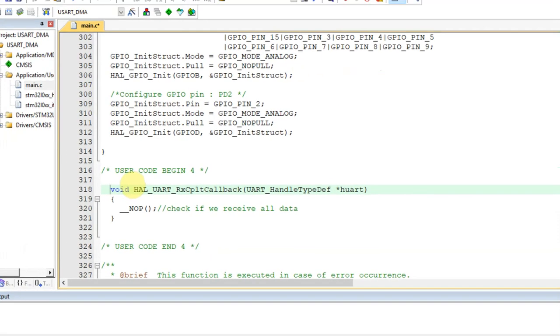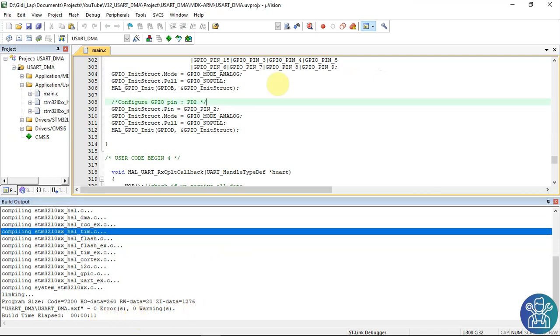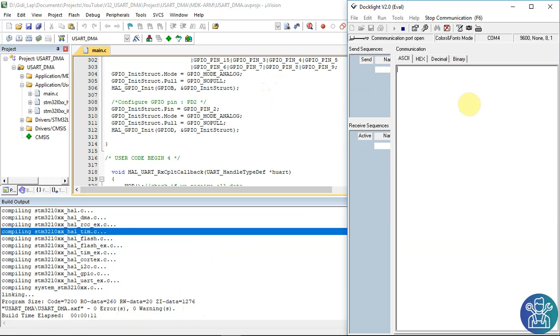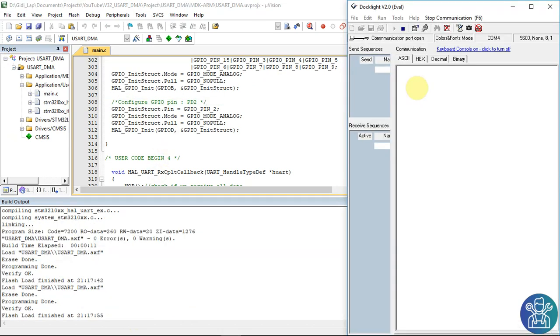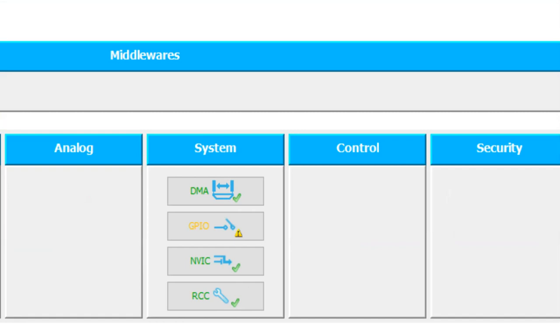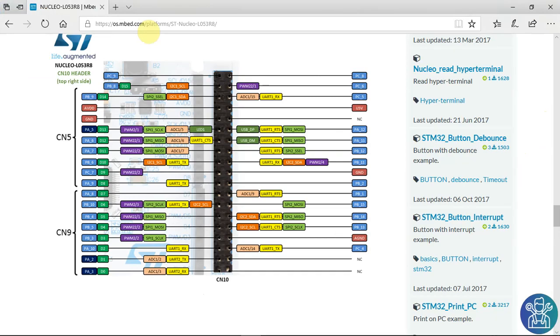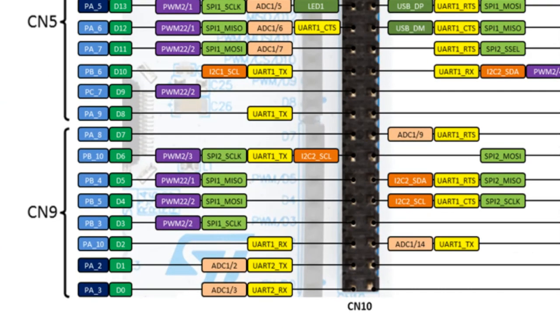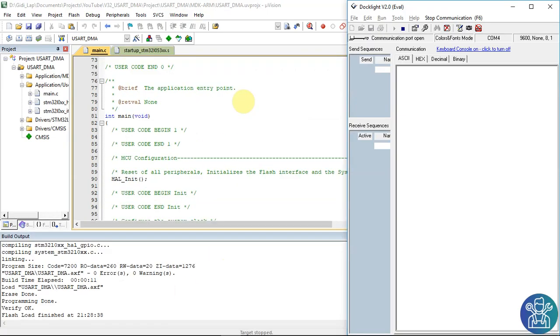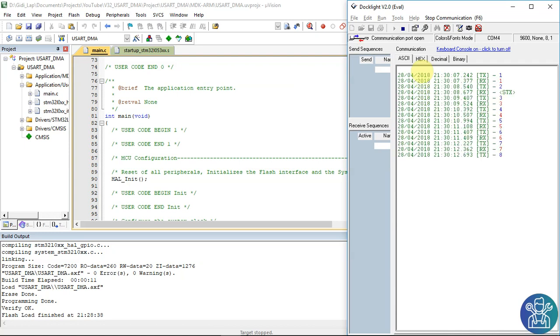Let's compile. It compiled correctly, zero errors or warnings. So let's see that it works. I've opened a terminal window. Let's download the code. Let's write something. And it's not working because I forgot to put the jumper between PA10 and PA9, because now the DMA works and it sends the data automatically to PA9, and I'm not having anything to send the data back to PA10. So the best way is to connect between PA9, this pin, and PA10, this pin. So let's give it a try again. As you can see, it's working just fine. I'm sending and receiving using the DMA.